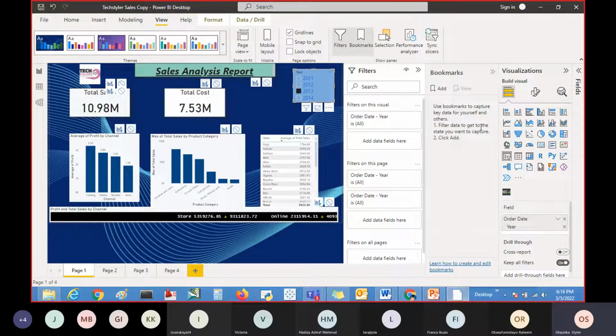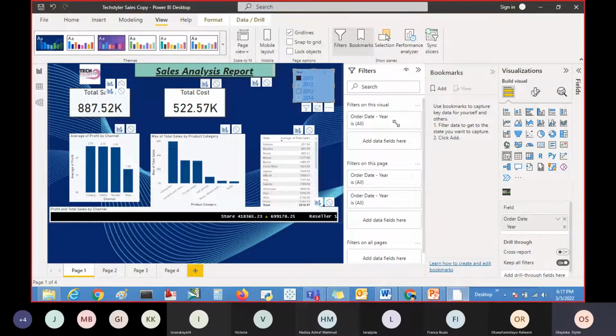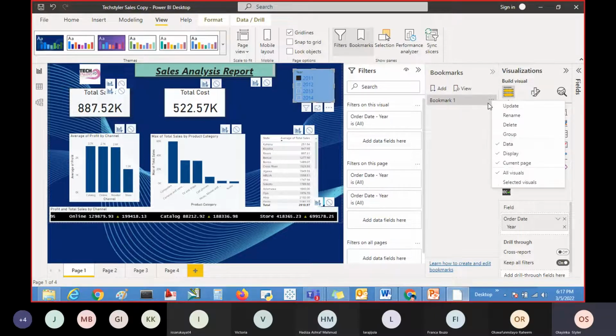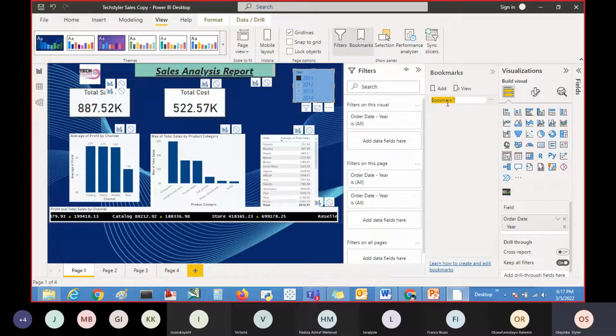So filter the data to get to the states you want to capture and then click add. So the state I want to capture is 2011. So I click 2011. So I want to capture these states here. Then I will say add. So instead of just leaving it as bookmark 1, like Rukayat I think was telling us, use names that you can easily remember. I can rename this bookmark 1 to 2011.